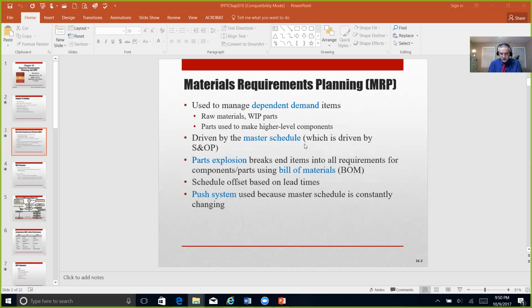And this master schedule in turn is driven by the future total expected demand, or its forecasting model, which includes the sales and operations planning, or the S&OP, that's forecast from its customers for its orders and its goods and its finished inventory.